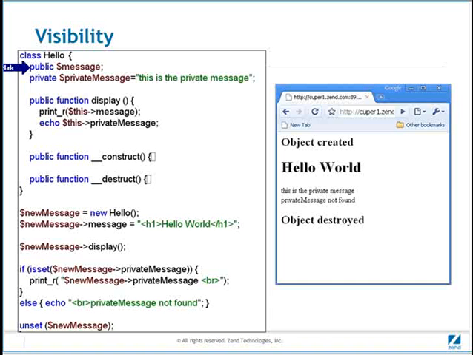So let's follow through our logic here and see what happens. $new message equals new Hello. At that point in time, we instantiate an instance of the class Hello. It's the object $new message. And as soon as that is instantiated, what happens? Well, the constructor fires.